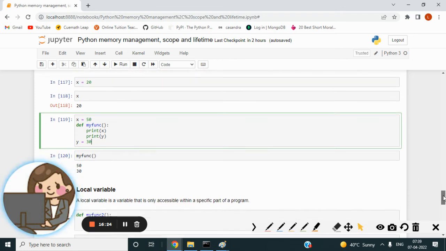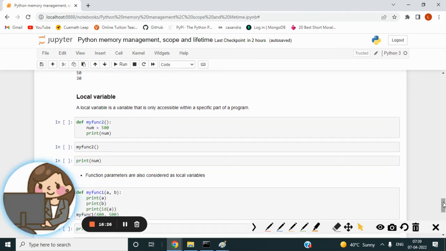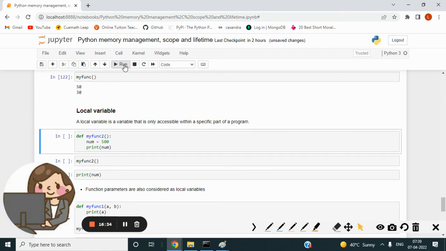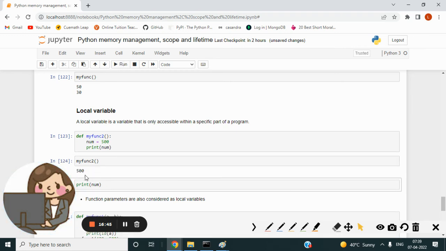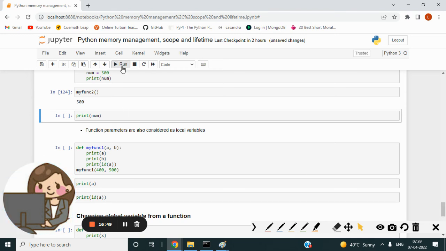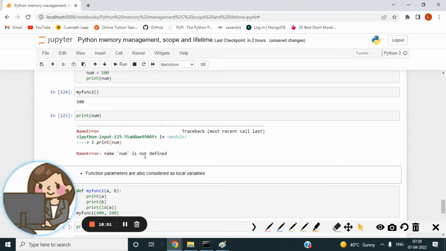Now let us see what local variables are. Local variables are variables that are defined inside the function. If you see over here, we have another function. I am creating a new variable over here which has the value 500. Now I am printing it. I call the function, I print it, and I get the value 500. Now I try to print the variable again, and it throws an error.